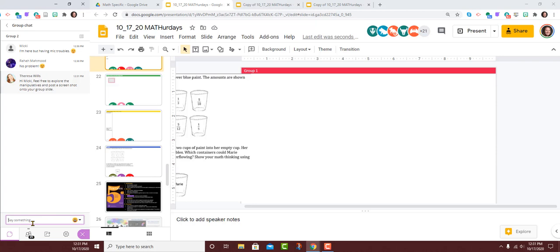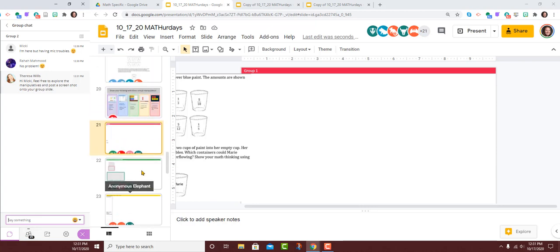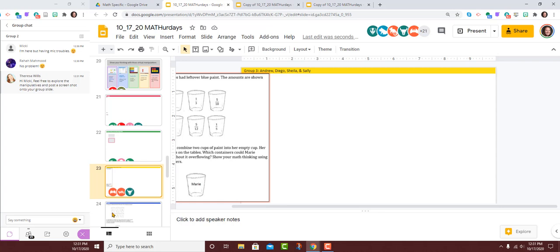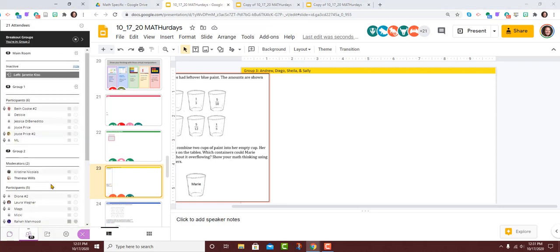Let me see if I can. Oh, there you go. Go ahead, Lauren. Oh no, I was just trying to think if I could make fourths and then change the colors to show the 2/8 and the 3/4.